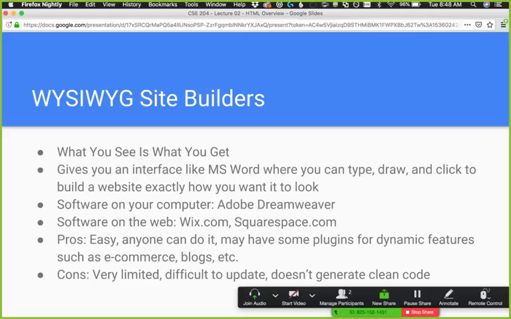One thing to talk about too is WYSIWYG site builders. WYSIWYG stands for what you see is what you get. You get an interface, sort of like Microsoft Word or something, where you can type and draw, you can move stuff around and build the website exactly how you want it to look. There's some software for this, like Adobe Dreamweaver. I'm sure there's newer ones. That's kind of old school. Or something like Wix.com or Squarespace. You may have used these. They're great options for someone who's not familiar with technical things at all. If you don't know any HTML, you can build a website using Wix or something like that.